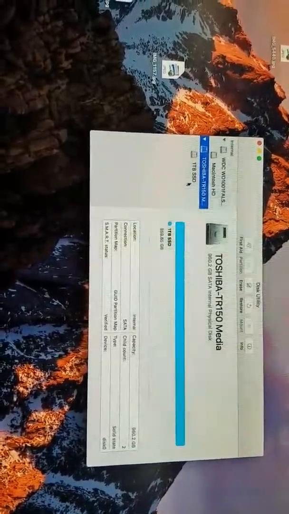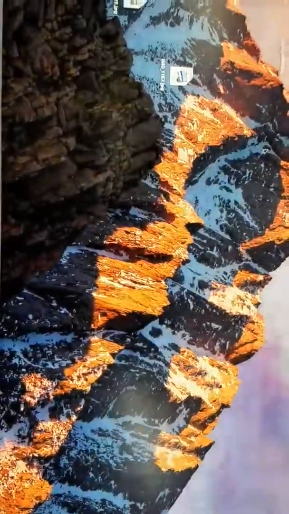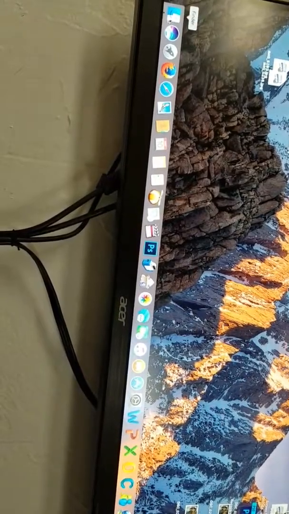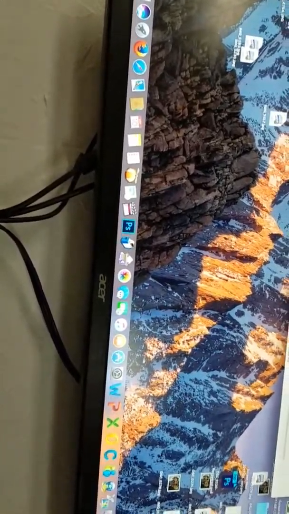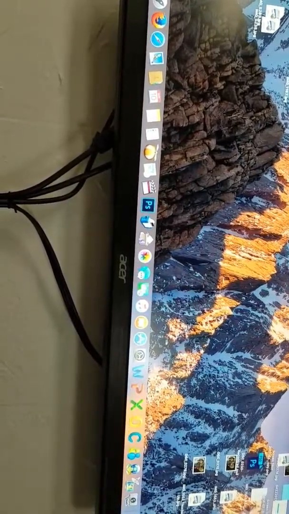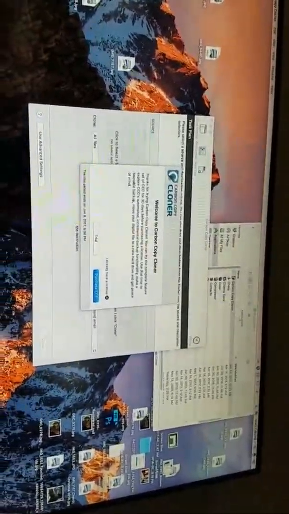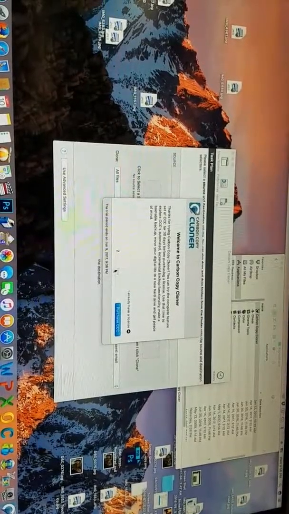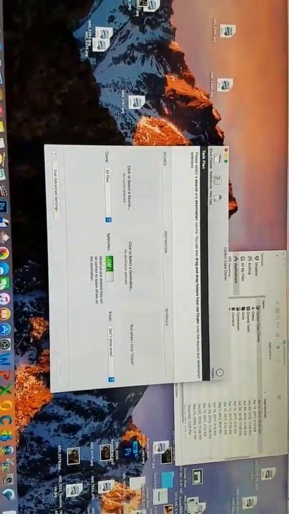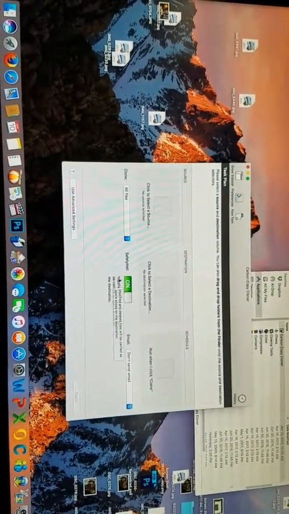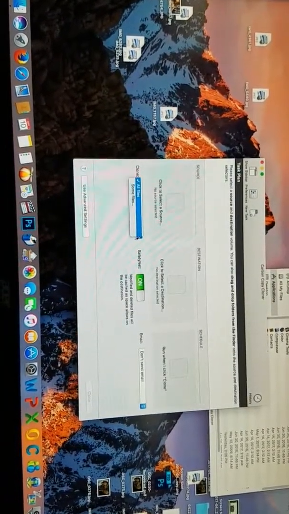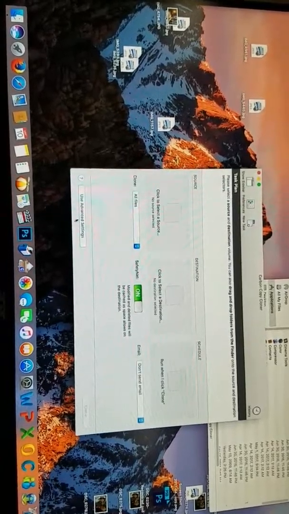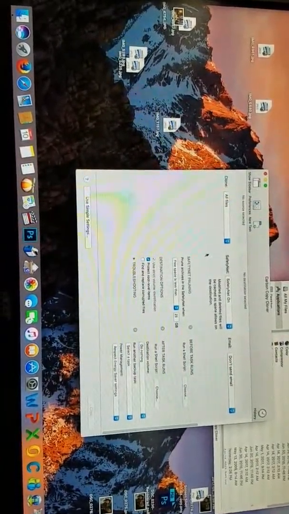And now you see it says 1 terabyte SSD. So we're going to close Disk Utility and we're going to open Carbon Copy. Go to your Finder, Applications folder, Carbon Copy Cloner. We're going to use the trial. Let's use advanced settings. Clone.